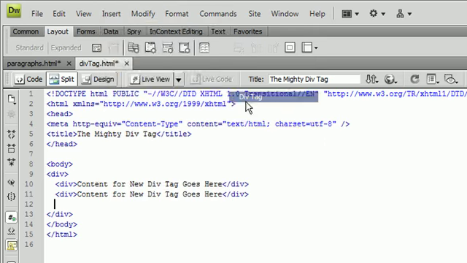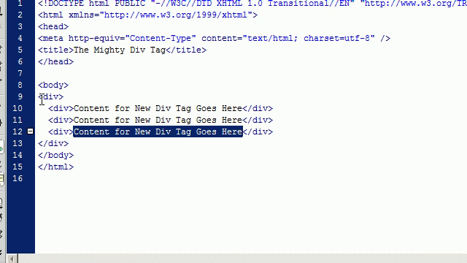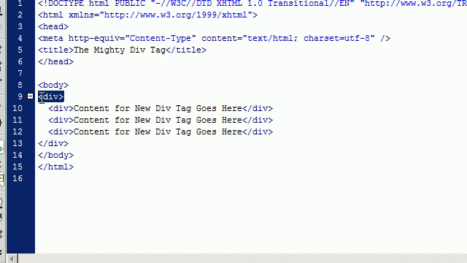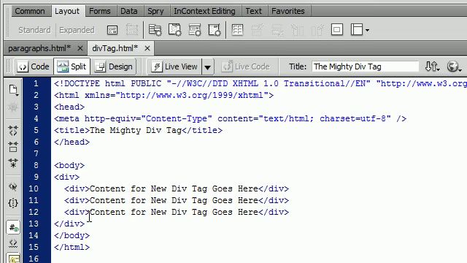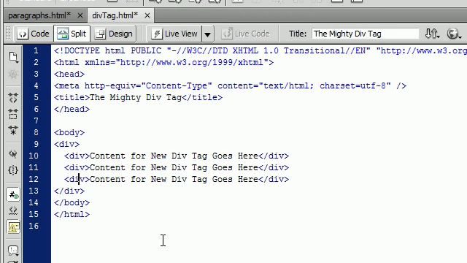Layout objects, div tag. Now what we have here is a parent div tag, and you can see when it's selected, everything is outlined in blue, and inside it we have 3 other div tags. Now what we're going to do with this is use CSS to style each individual div, and we're going to create a fixed layout with these divs.